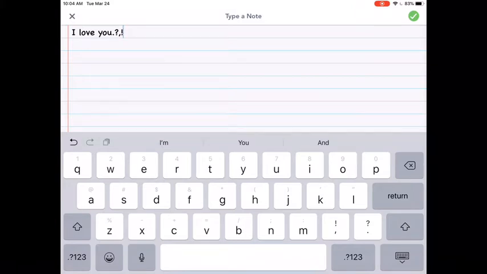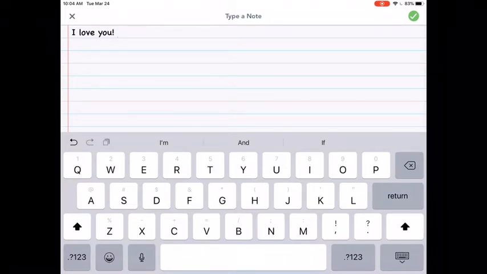Now, it's very silly for me to have a period, question mark, comma, and exclamation point all together. So I'm going to hit this X to go backwards. Then I'm going to hit the up arrow because I want an exclamation mark because I love you so much. And that space.